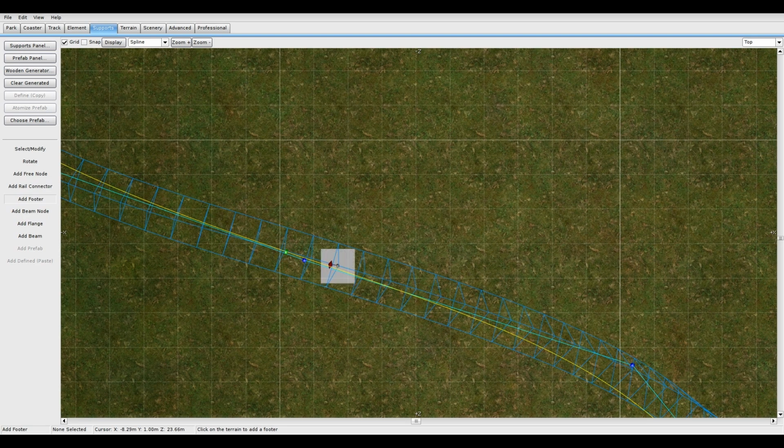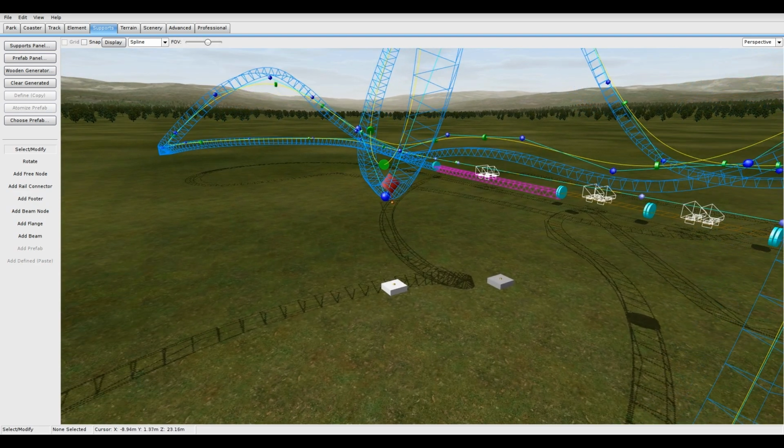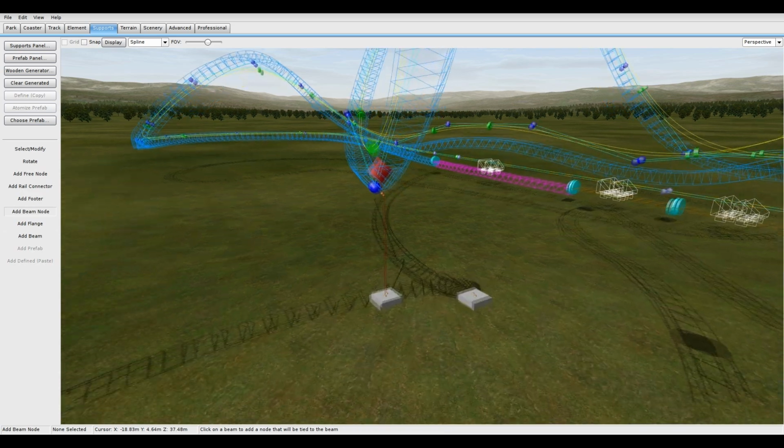So now what you've got to do is you've got to place connectors to the ground. So I'm going to place one here and here. So it's kind of like an A-frame. See, so it'll connect there and there. I'm just going to move that in a little closer. So all you have to do is click add beam, click and drag from that gold point to the gold point on the footer.